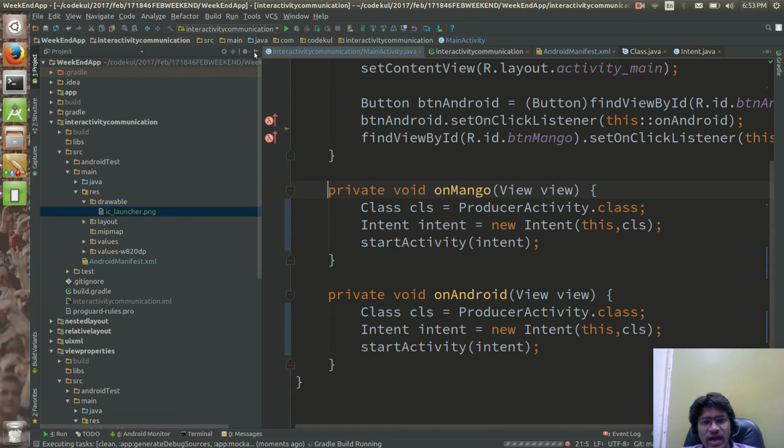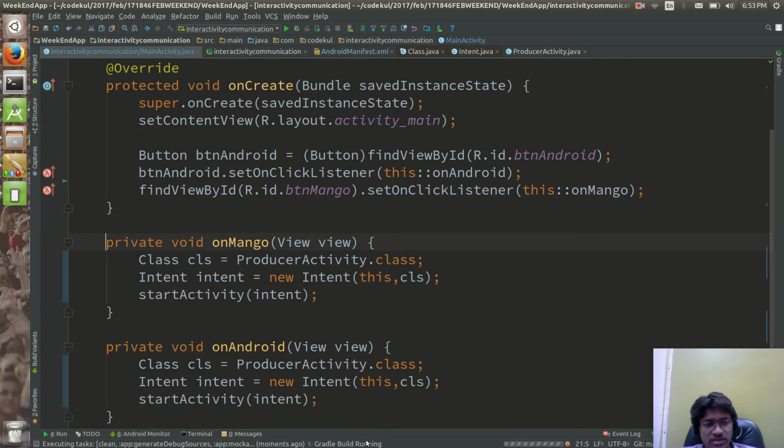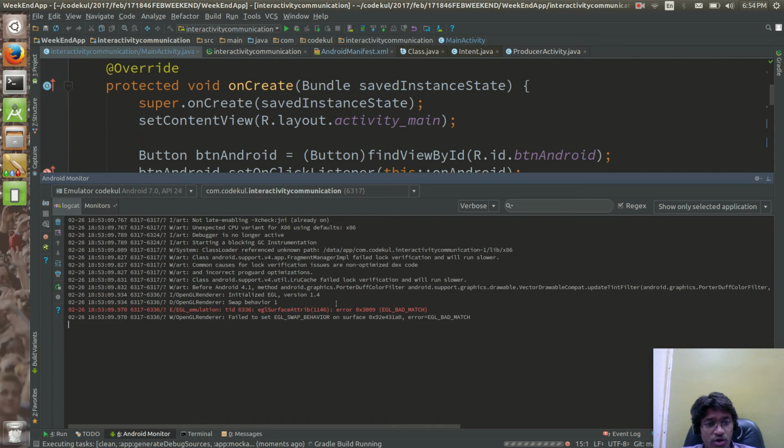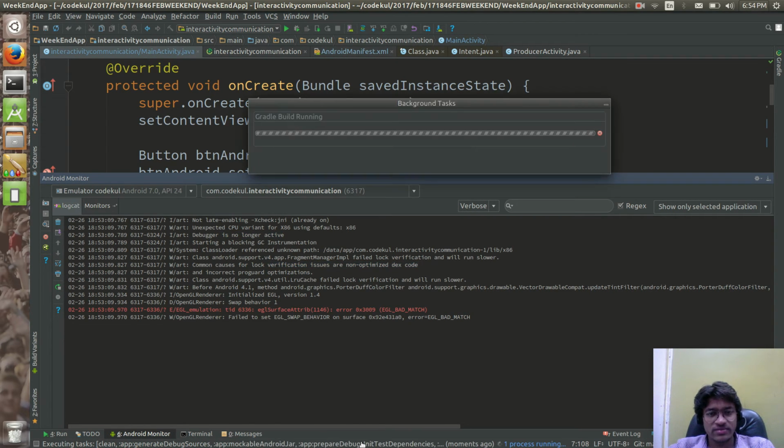Let me check. Do we have any problem over here? Are we missing something? I suppose no, we are not missing anything, and we are not getting any error in the logcat. What's the issue? Now let me check it. So Gradle is building. I suppose that was the issue of vector drawable. I already told you, right? When you use an icon as a vector drawable, it may give you some problem. Let us see what happens. I think the issue has been resolved.